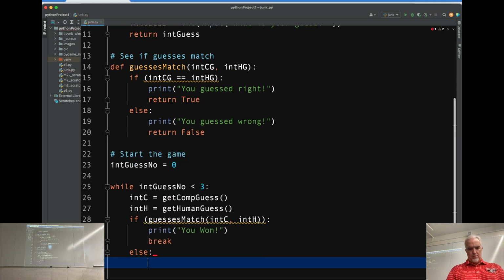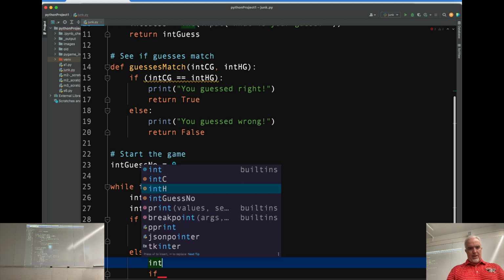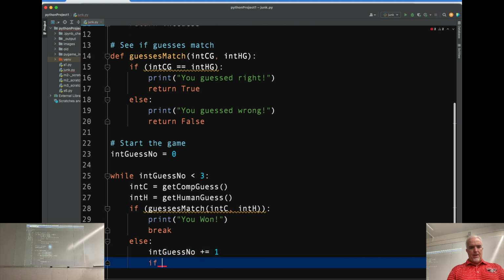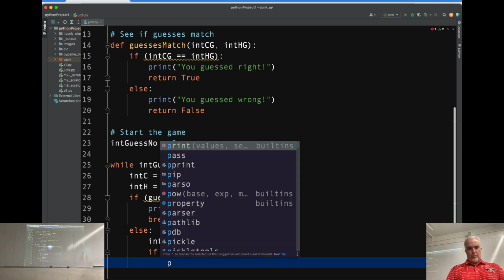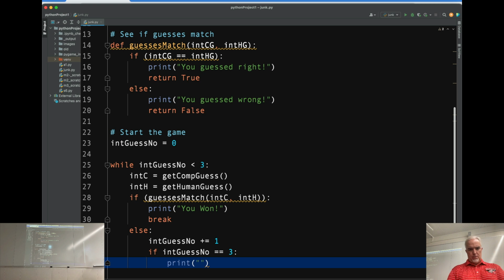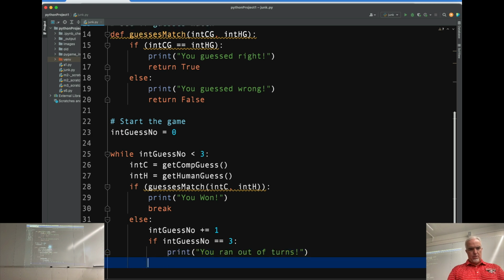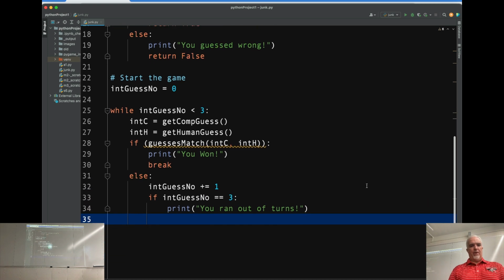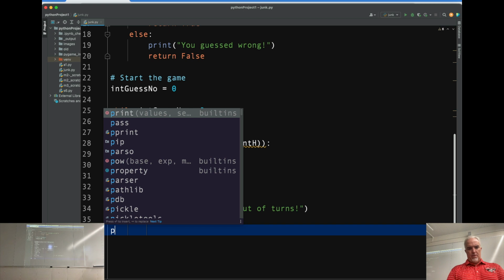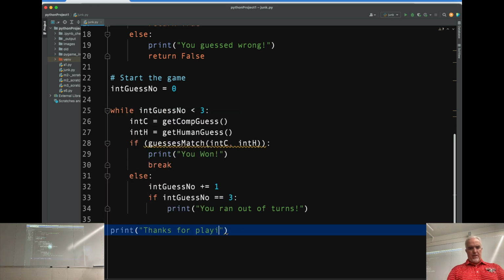Else print, if, let's do, we got to increment that int guess number, right? Plus equals 1. And then if int guess number equals 3, then we're going to print you ran out of turns. I don't need to put a break there because it'll break all on its own. And then at the very end, print thanks for playing my game.